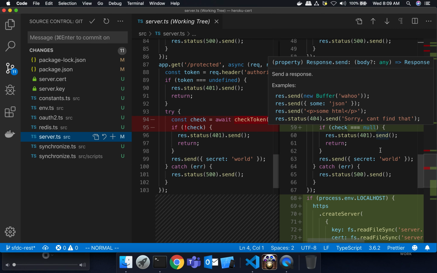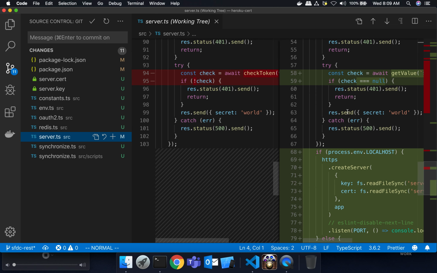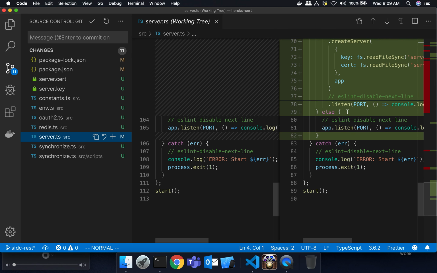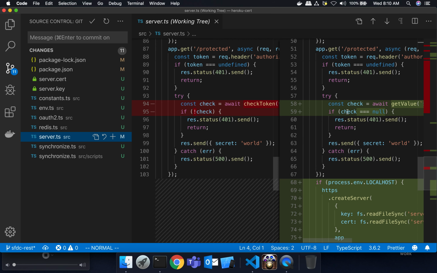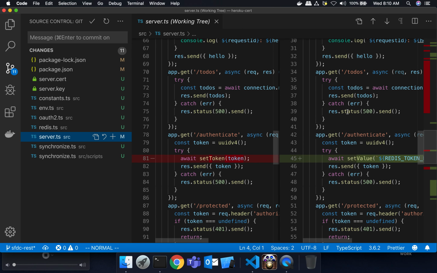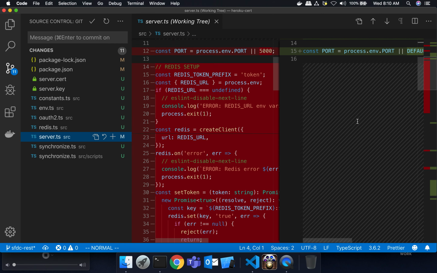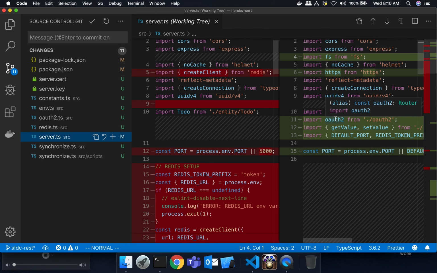So that's all that. In fact, if you look at this file, that's almost all of the changes to this file. Let me make sure. Okay, so there's actually one more line that got added in here. You'll see I have this app use OAuth 2. That's the only other change in this file, and I import it at the top here. So we'll talk about that shortly.